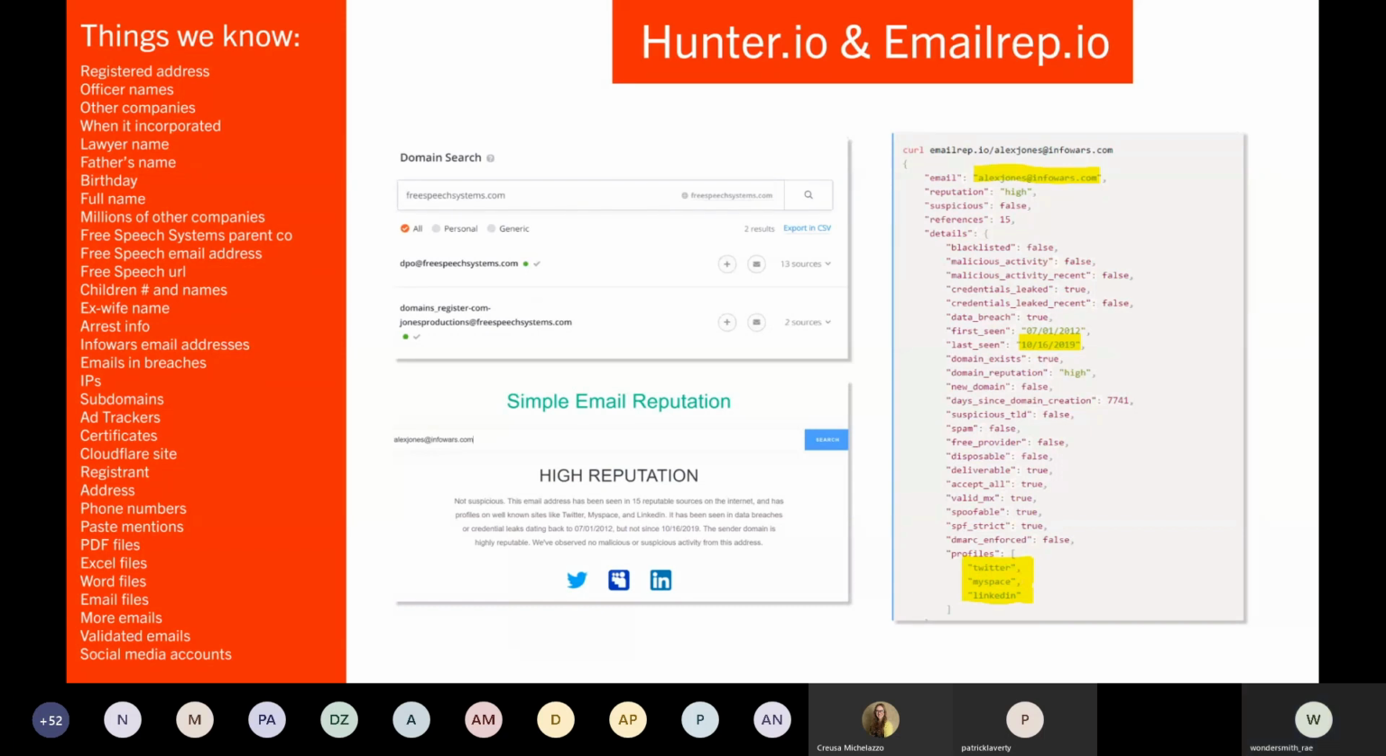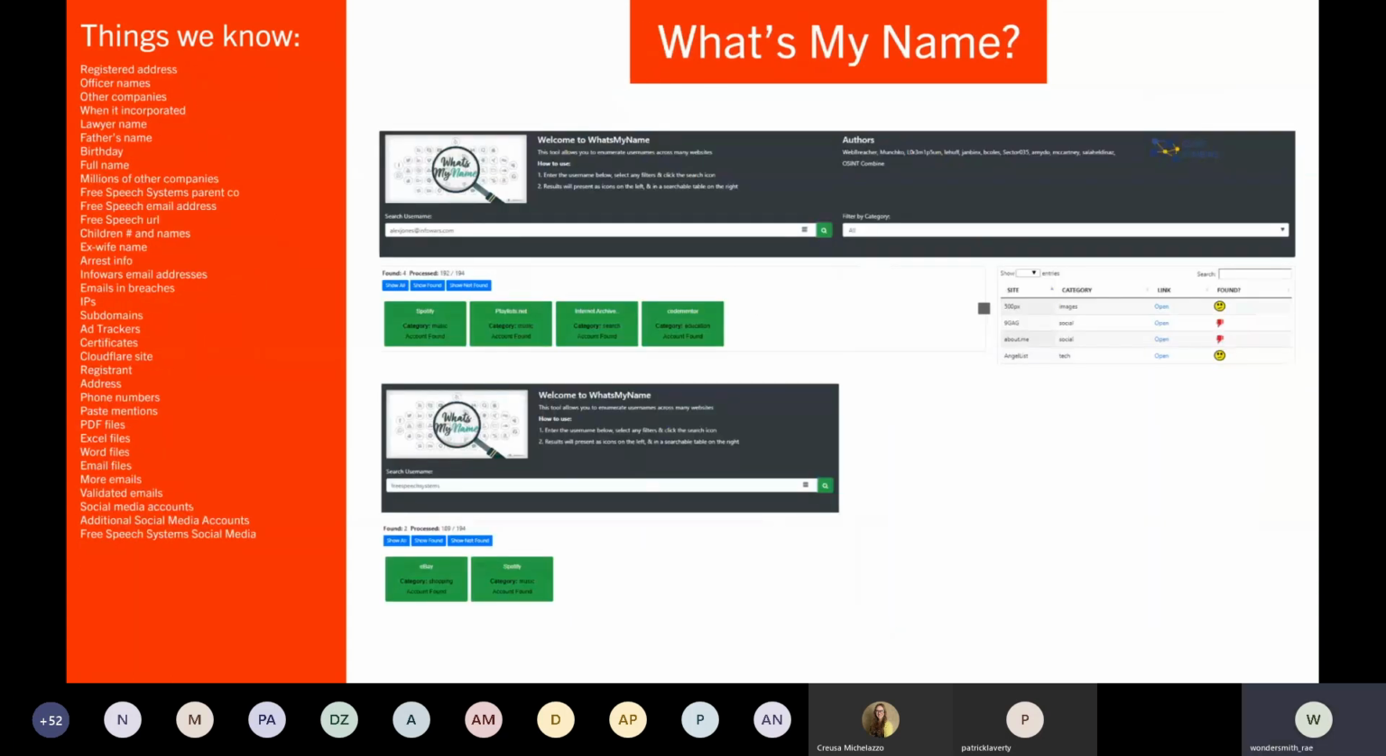Now, Alex Jones is a little weird because he's actually been banned from a lot of social media recently. So a lot of that is pretty empty, unfortunately. As you can see here, I'm sure he had a ton more social media profiles a few months ago.